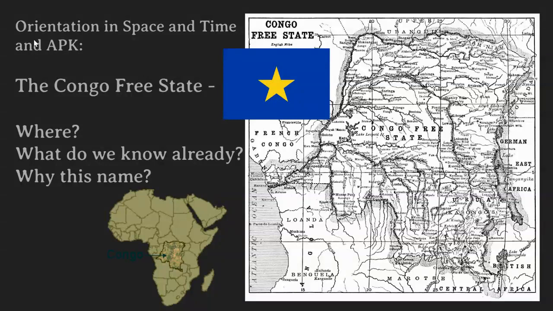So let's get oriented in space and time, and let's access our prior knowledge about the Congo region. So this is the Congo Free State. This is the Atlantic Ocean. Over here, we have Angola, and then the Congo Kingdom that we studied last year was right here. And then up here, further to the west, would be places like what we called the Slave Coast back in the 1700s, and the Gold Coast. The Ashanti lived kind of over here.